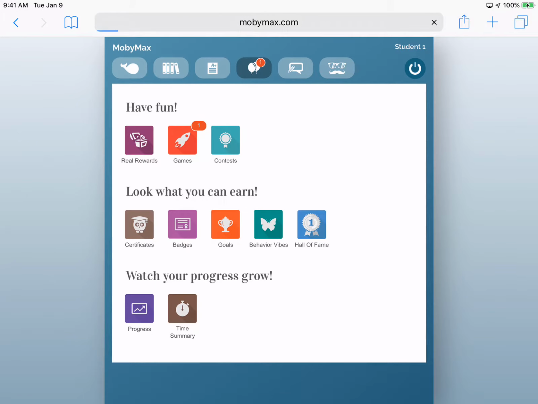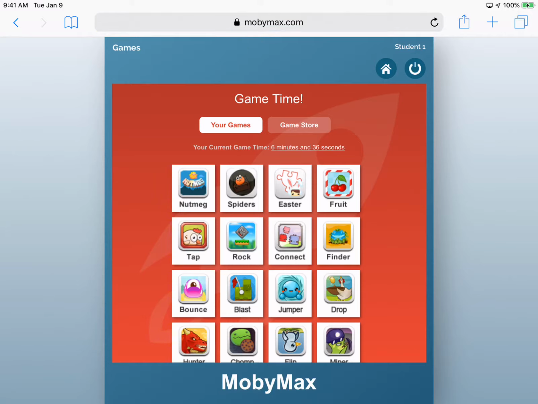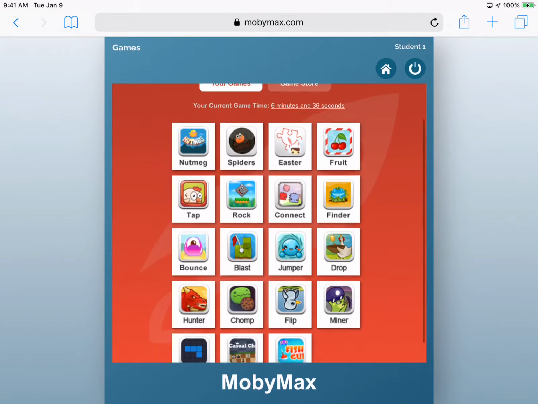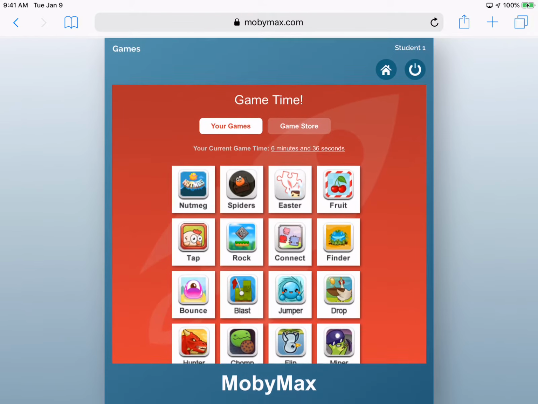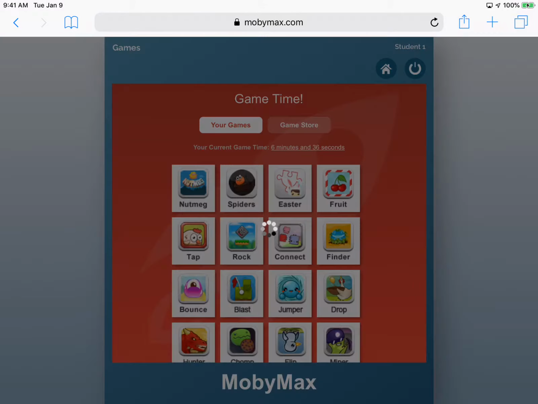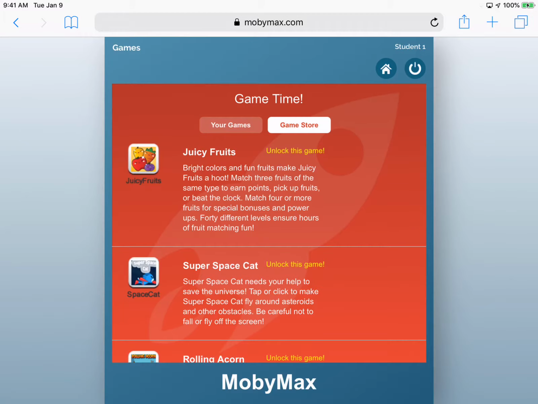So games is something that is highly motivational for them. My current game time is 6 minutes and 36 seconds. But like I said, if a teacher wants to go in and add time for any reason, they can do that on their side. Game store. So now the student can go through, they can use some of their time, and they can unlock a game. Once they unlock a game, they have to go back and work hard to be able to unlock another game.